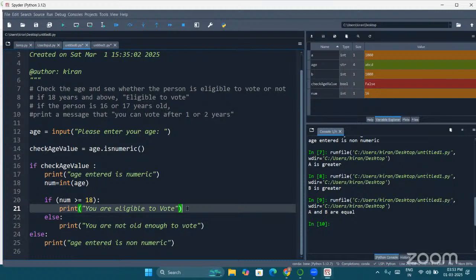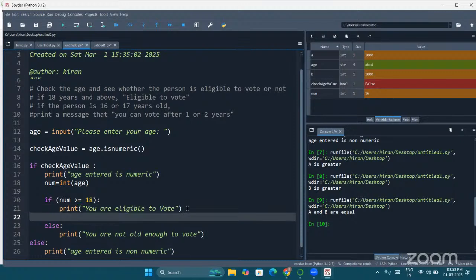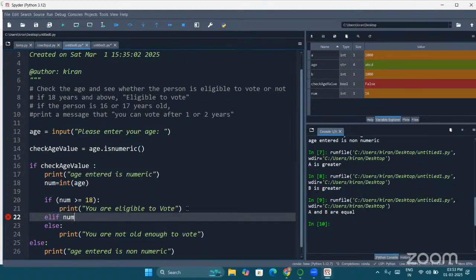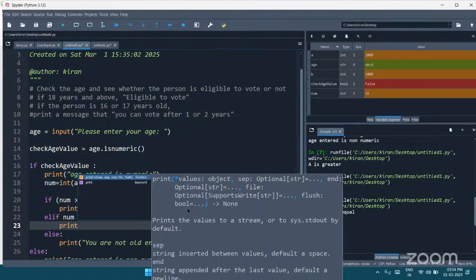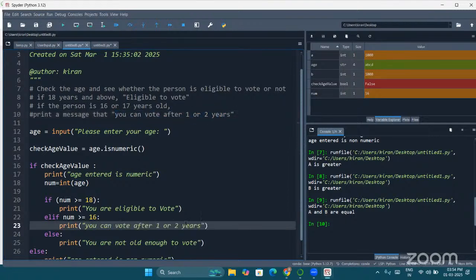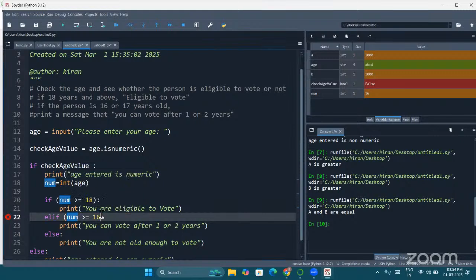Now I have another condition to check for. So I will come here and give else if. Else if, again check if the number is greater than or equal to 16. Okay. In that case, I'm going to print this: you will be eligible to vote in a couple of years. You can vote after 1 or 2 years. Okay. Else, this part.